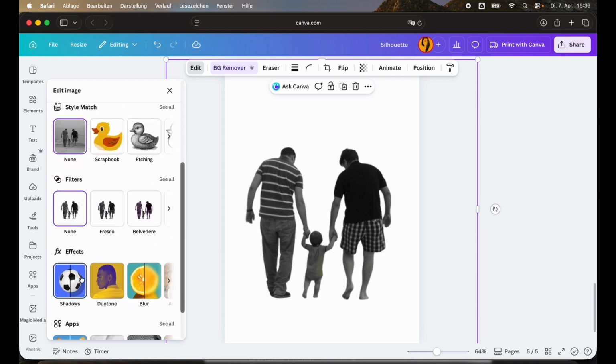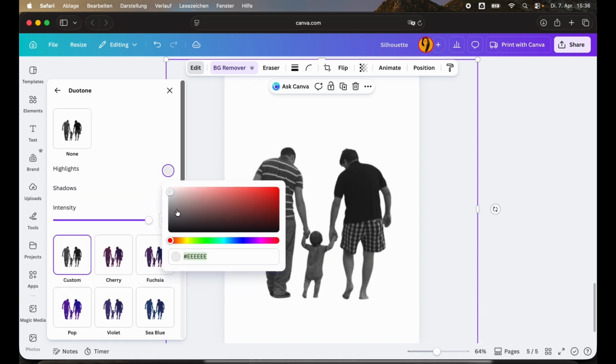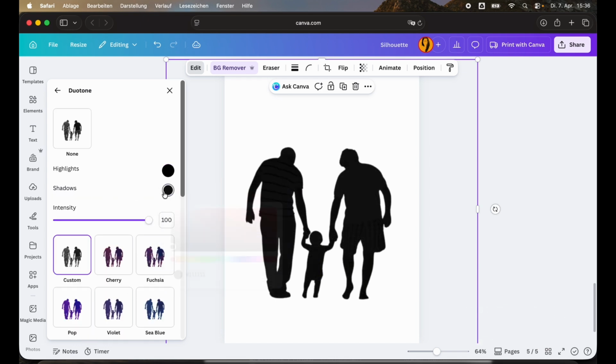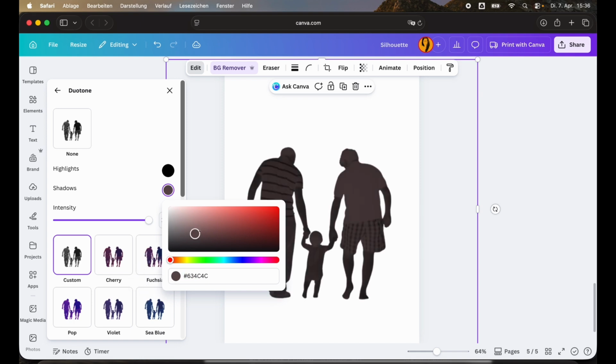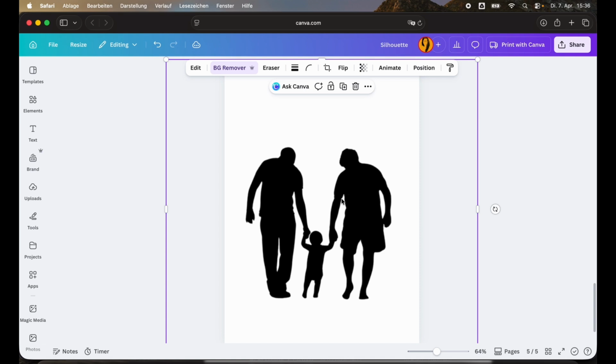Then you want to click on edit while you're still having the picture selected. Scroll down a bit and go to the effects on duotone. Here you want to select the custom one. Use the highlights to be completely black, and also the shadows to be completely black. So just like that, you have a silhouette art of this picture.